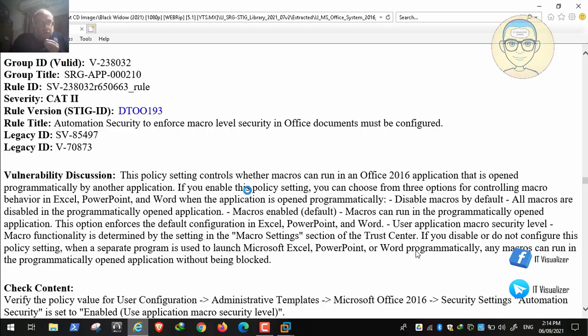So if you disable or do not configure this policy, when a separate program is used to launch Microsoft Excel, PowerPoint, or Word, any macro can run in the programmatically opened application without being blocked. So you all know macro, it is a small program attached to Excel or PowerPoint or Word, or some scripts or some commands that add additional features to the document. Sometimes these macros contain dangerous scripts or dangerous code that can infect your computer.